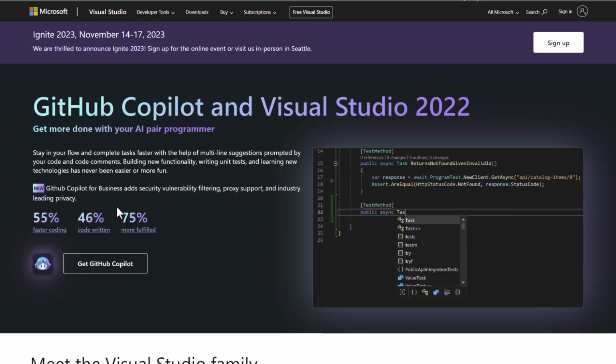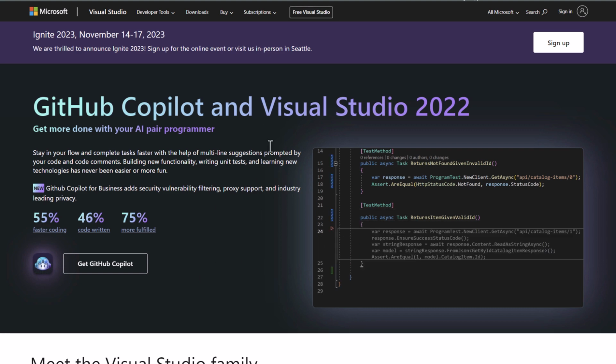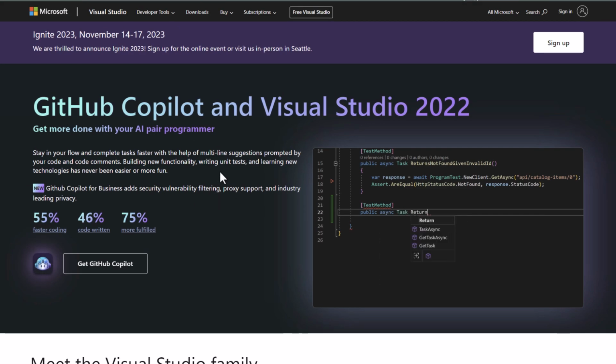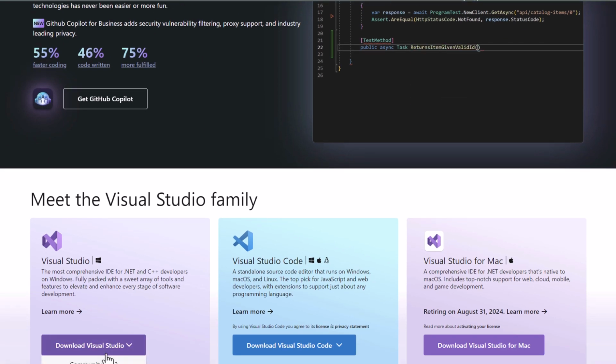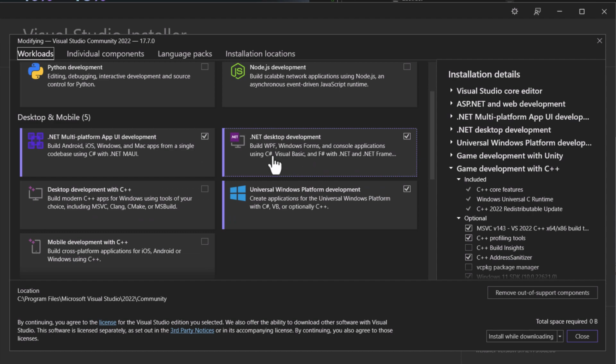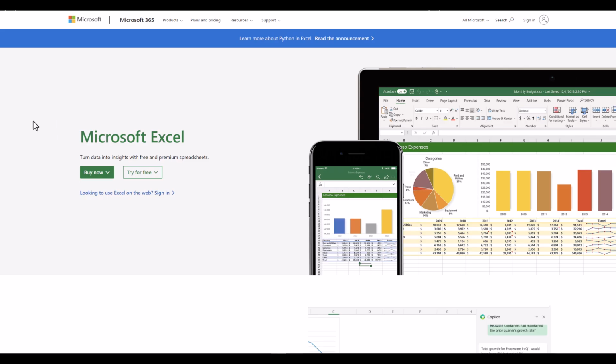Before we get started, let's make sure we have all the necessary software installed. You'll need Visual Studio for this tutorial. If you haven't installed it yet, head over to the Visual Studio website and download the latest version. Make sure to include the .NET desktop development workload during the installation process. Luckily, however, you don't necessarily need Microsoft Office for that, so you can skip that one.